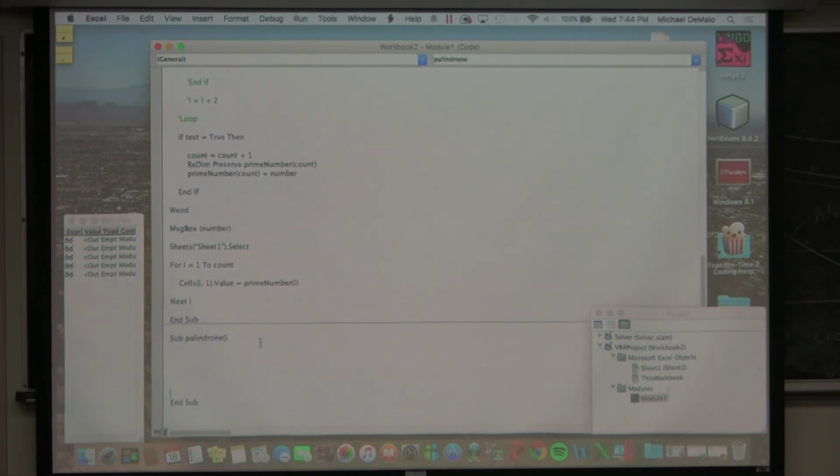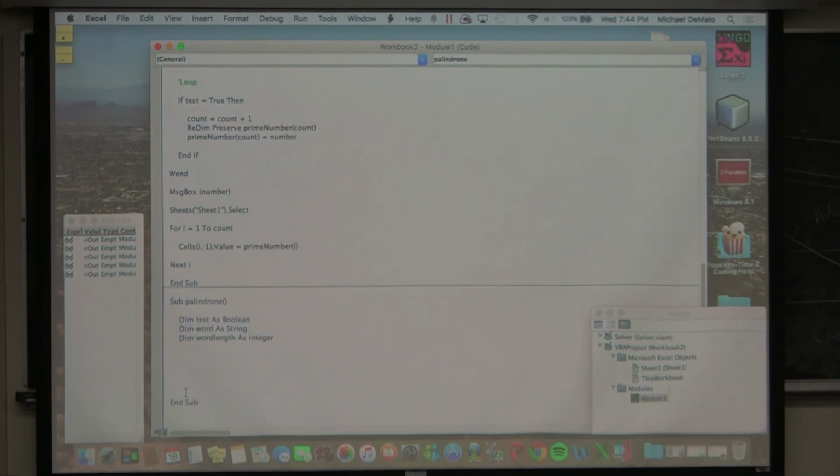It's going to automatically fill some of that in a sub. So we're going to need another variable to test. Test as Boolean, which is binary, yes or no. We're going to say dim word, that's the word that we're going to test, as string. Dim word length, which is going to measure the length of the word, as integer. And I think that's all we're going to do.